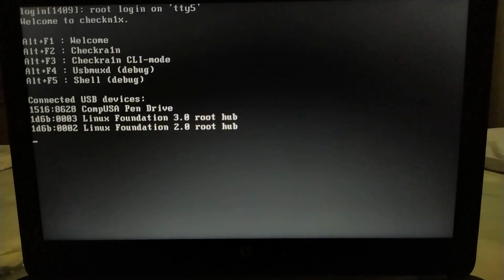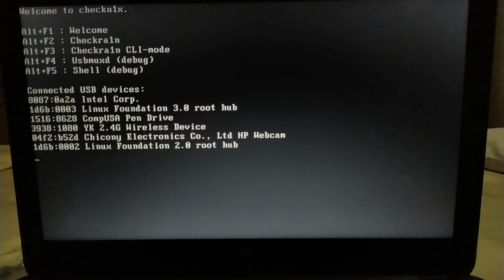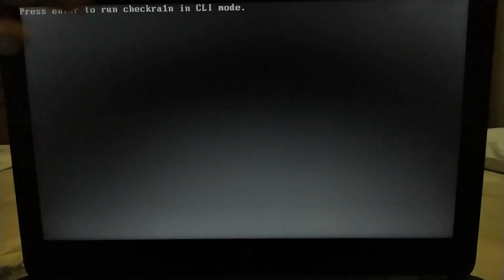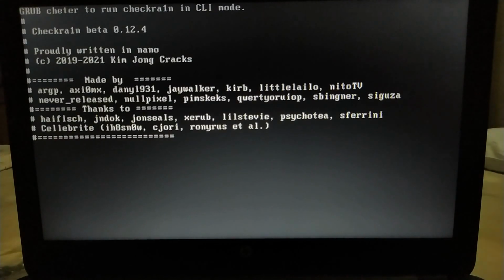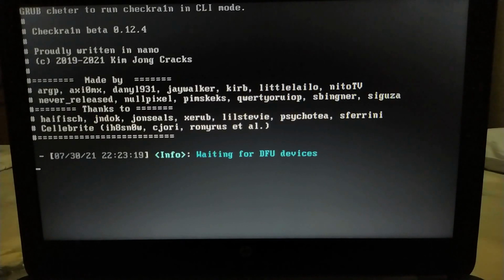You will see some loading here. Alright, and then you will see this menu and you will find that we have Checkra1n CLI mode here. It is on Alt F3. Now press Alt F3 to run the CLI mode, and if it is not working for you, press the FN key, then Alt and then F3. So Alt F3, and you will see this message to press enter and run Checkra1n in CLI mode. Now hit enter and you will see that it is now waiting for DFU devices.